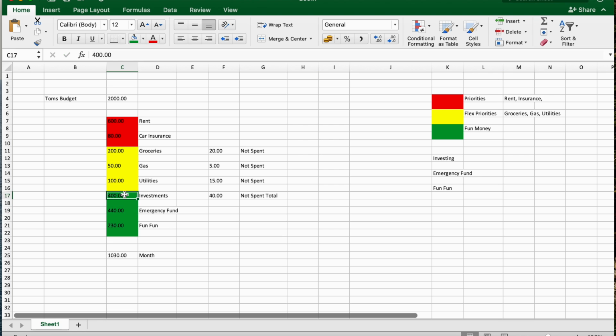If my investment account is looking good and I feel good about what I'm doing, the stock market's on the rise and I don't really want to make as many investments, I can change that down to 200 and bump that up to 640. That's basically all it is: assigning space, assigning a task, assigning a budget, a purpose, whatever you want to call it, to your money. It's really, really that simple.